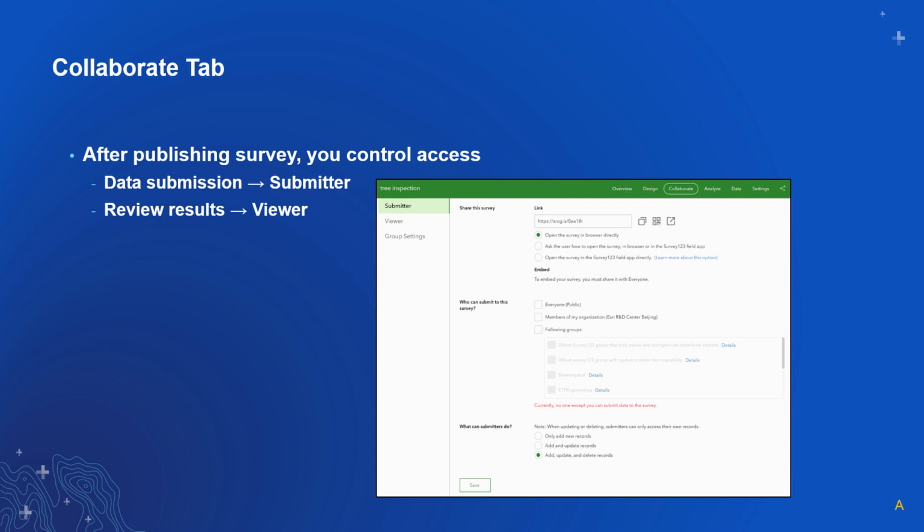Once your survey is published, you have complete control over the sharing of the survey. This is done on the Collaborate tab on the Survey123 website. The submitter settings allow you to set who can submit data, meaning who you are allowing to collect data using your survey. The options here are everyone, all members of your ArcGIS organization, or just members in one of your ArcGIS groups.